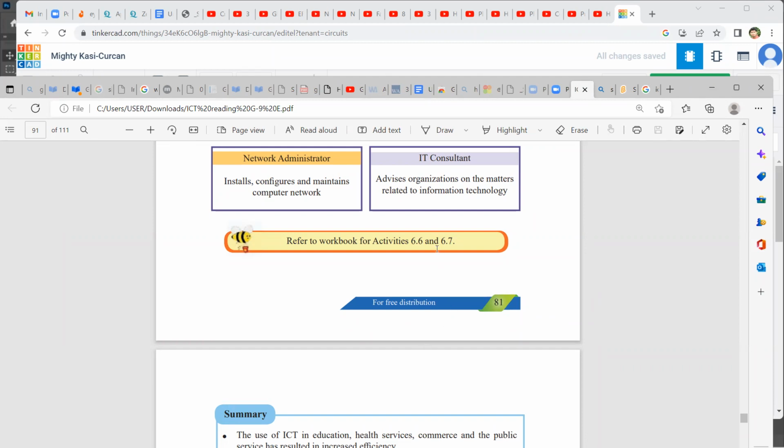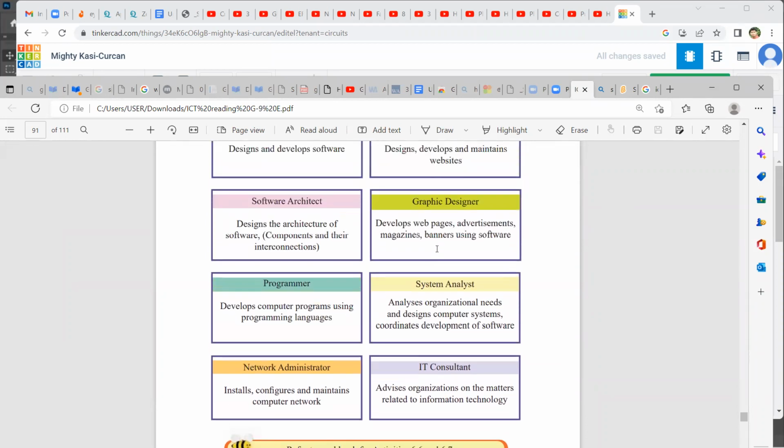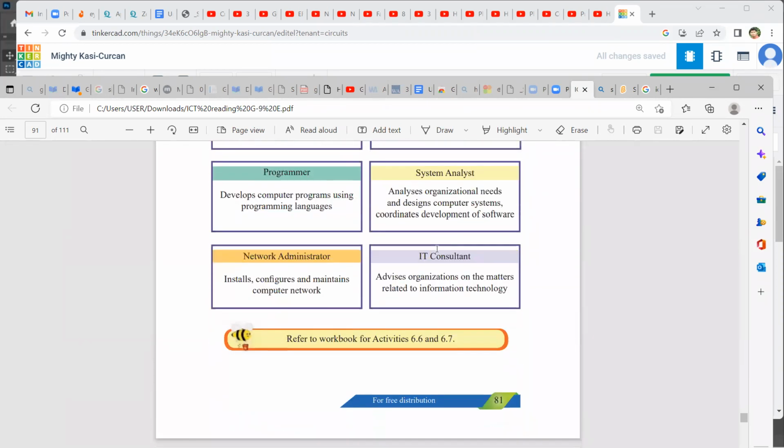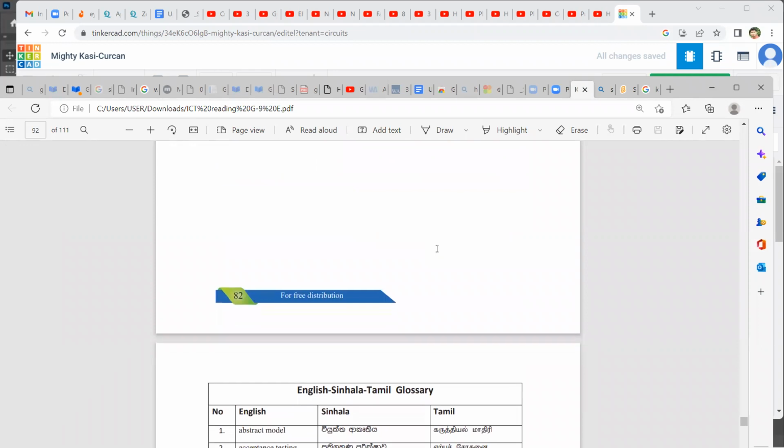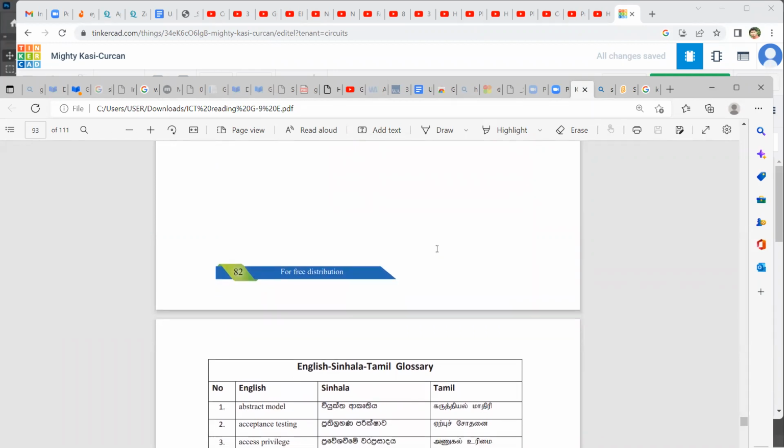There are a lot of careers, like IT consultants and system analysts. These are also jobs. So we learn about different jobs there. And also the negative impacts on society, like hacking, phishing, and spam.